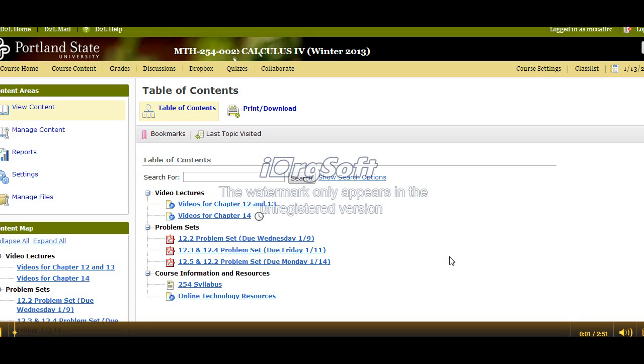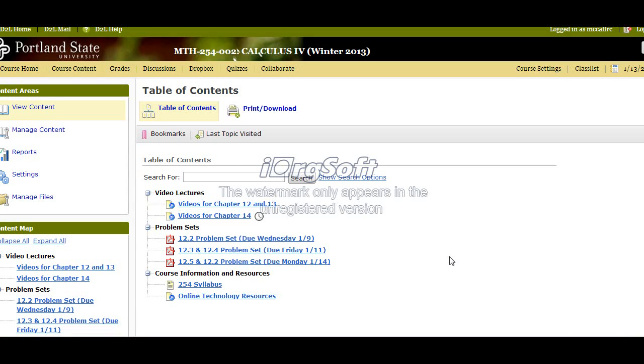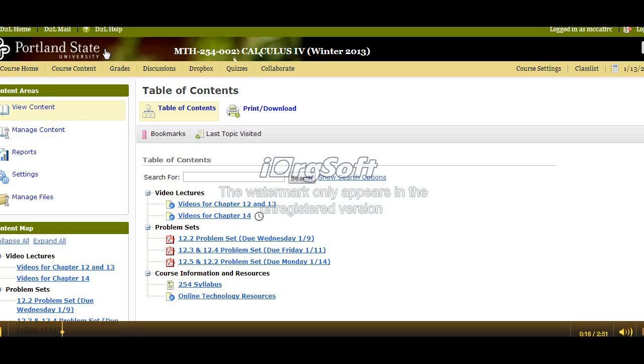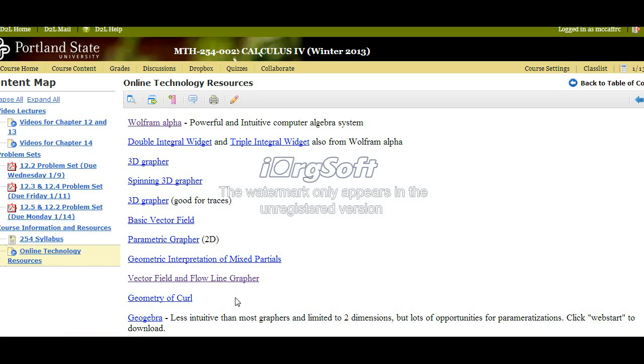So let's continue to investigate the function f(x,y) = y² / (x² + y²), this time using some online graphing technology to be able to visualize this graph a little bit more easily. So I'm on D2L and I've gone to the Course Content tab, and I'm going to click under Course Information and Resources, Online Technology Resources, which gives me this long list.